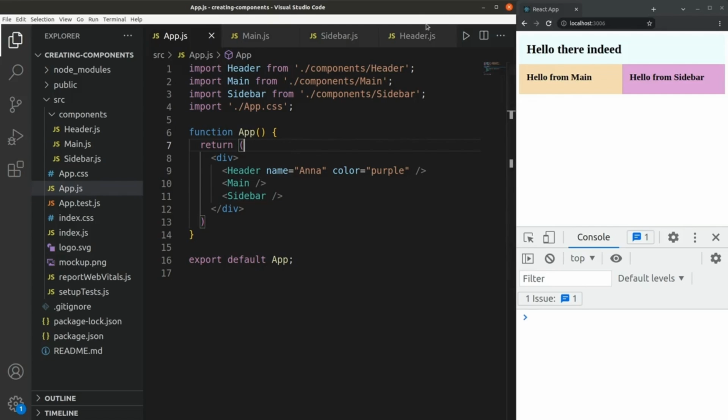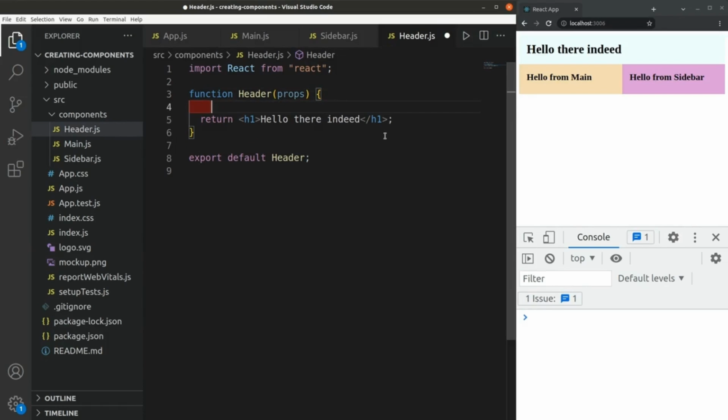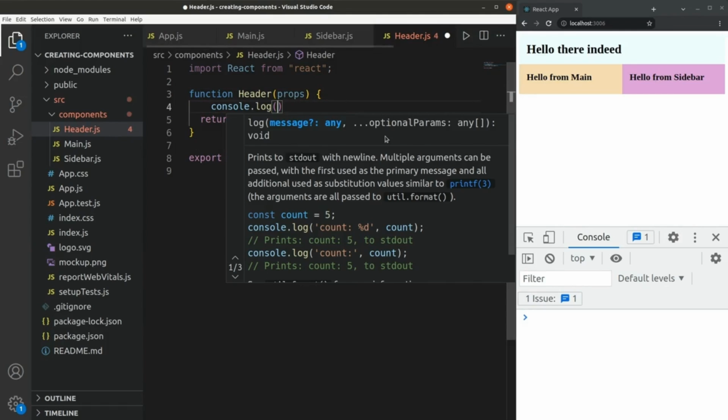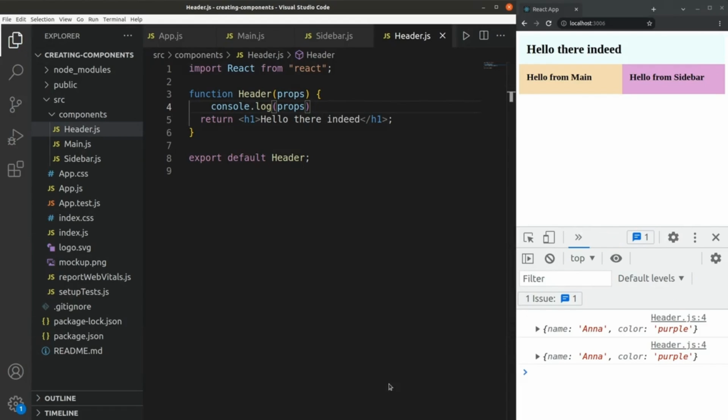So let me open the header component and I'll first pass in the props object. For now, I'll just console log the props object. Again, press Ctrl S or Command S to save the update and wait for it to compile. If I now inspect this object in the console, I find the console logged props object and it comes with two properties, the name Anna and the color purple.